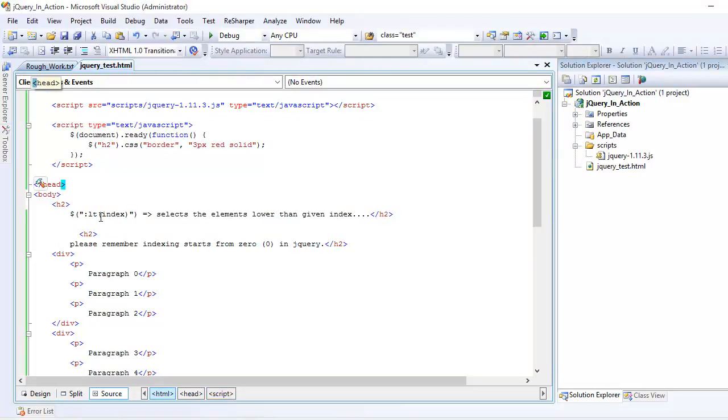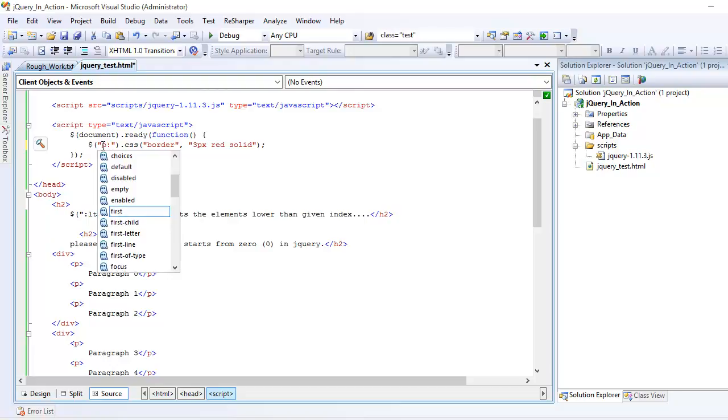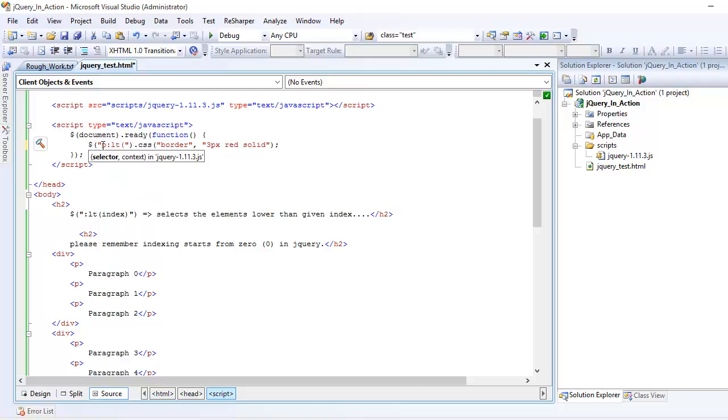Now we need to use the LT filter selector. What LT means is less than. When I say LT and specify an index as a value, it will select the elements less than the given index. So how do I implement this? I can say: jQuery, find me all the p tags, and I want you to find all the elements whose index is less than 4.